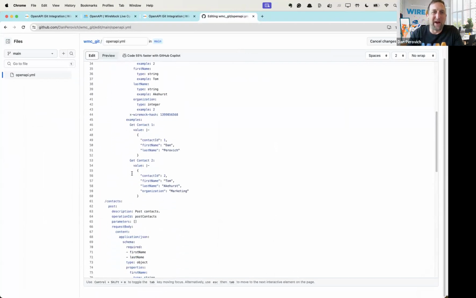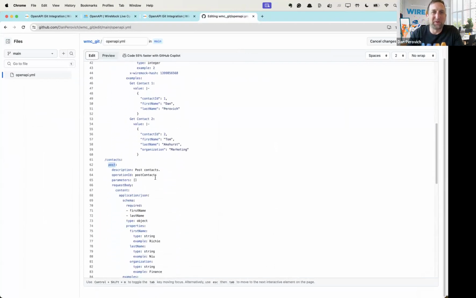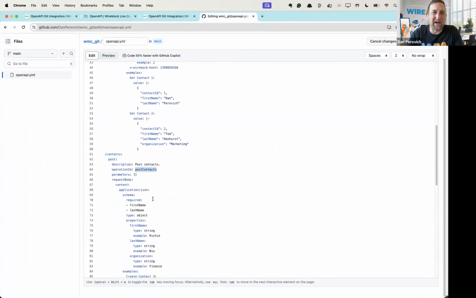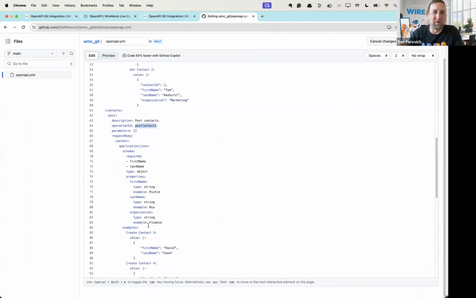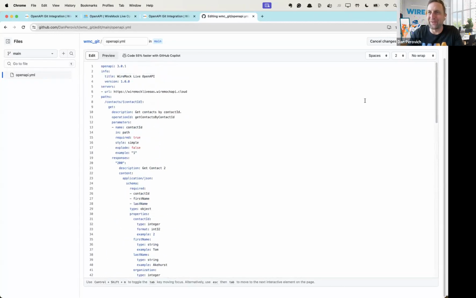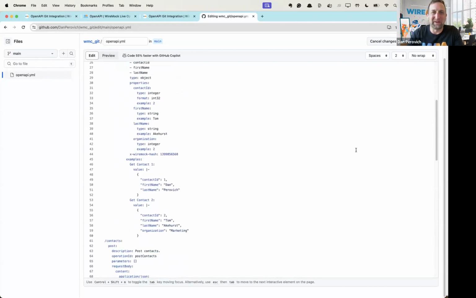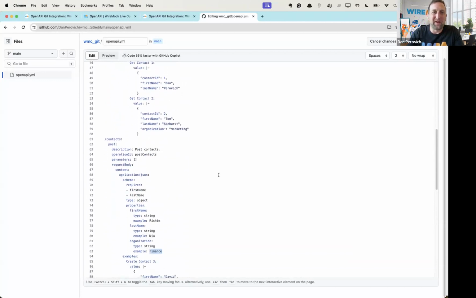Let's go back down and find that post. So here's our post, here's our posts to contacts. We can see the example here where we have our organization expecting a string to be passed in with an example of finance. This is the one that I meant to edit, and I apologize for doing the wrong one, maybe confusing some of you all. So let's come back down here and make that edit like we did up above.